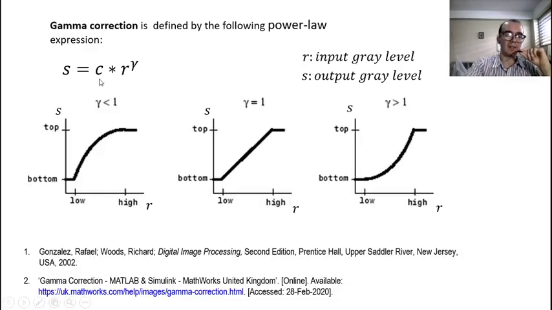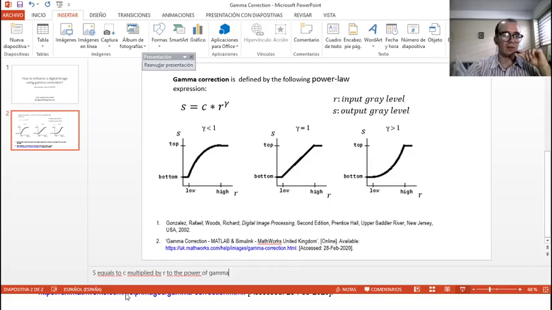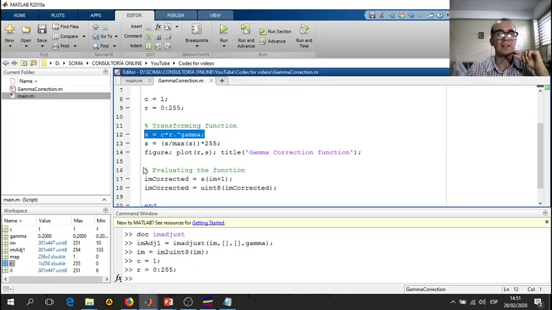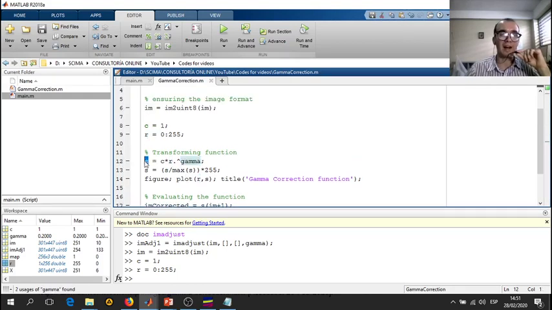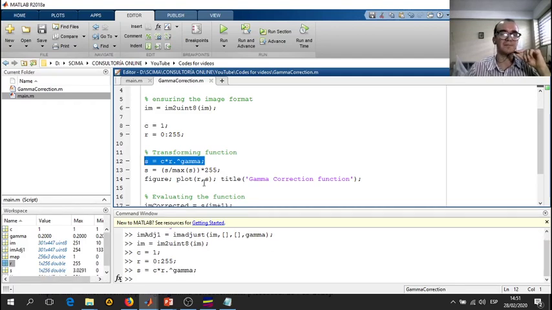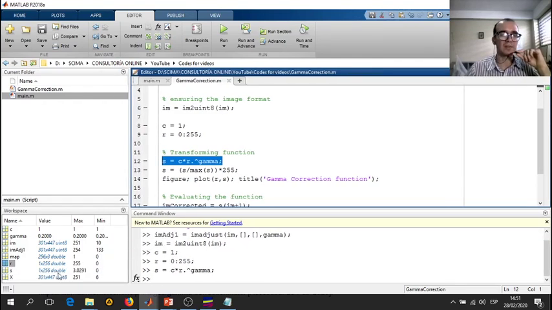It's the same mathematical expression, and that way you can see that R values are going to be multiplied by C. In this case 1, nothing is going to happen, but R values are going to the power of gamma, and because of that we are going to have an S vector value with such operation after this execution.